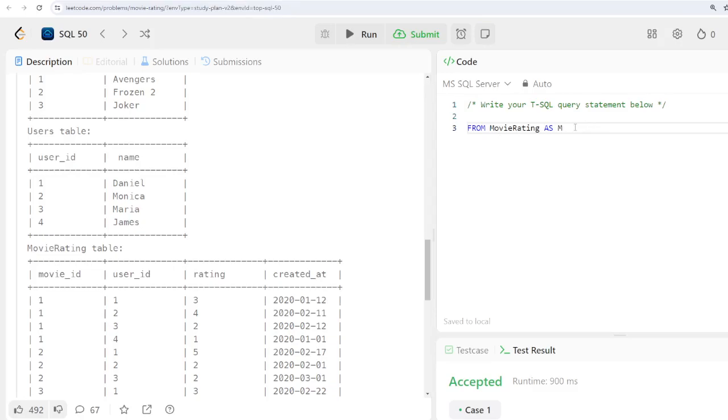So let me just join these two tables. From movie rating as M, inner join this users table as, let's say, U. On which column? On M dot user ID equals U dot user ID.